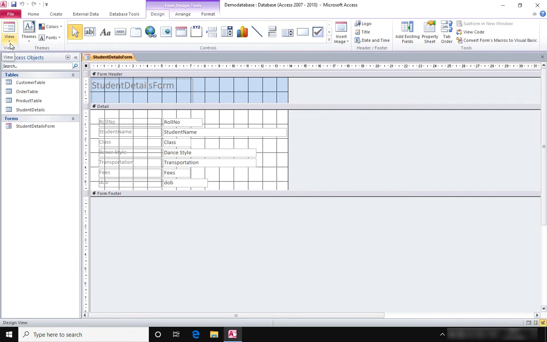You can go to the View button, click on the down arrow, and you can see that there are three different views. Form View is the one in which the users will be interacting with the database. This is not for the creation or designing of the form. It is just for working with the data.